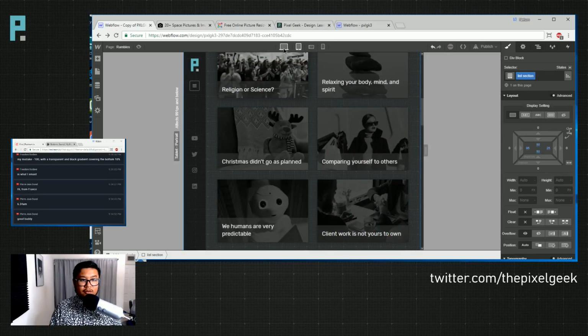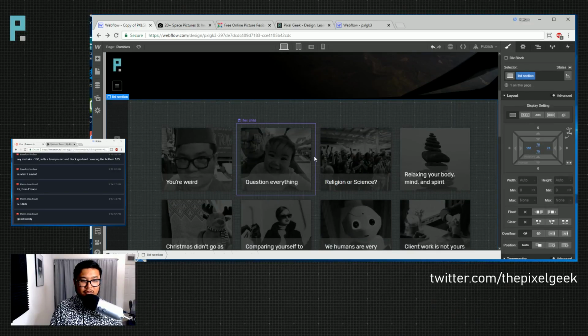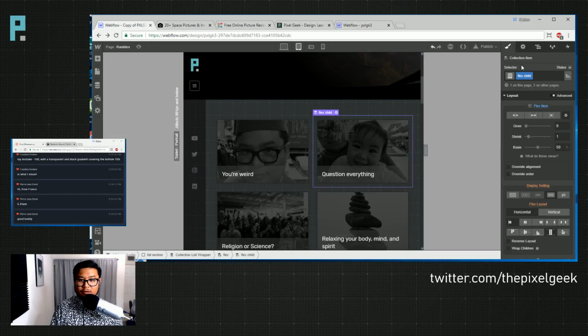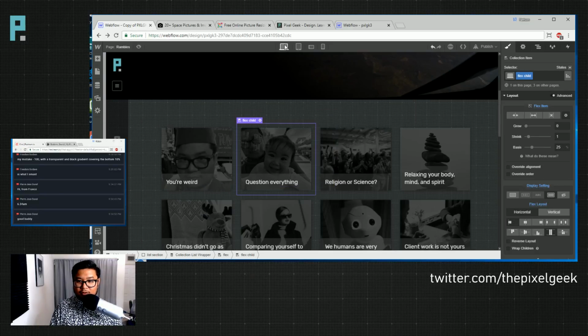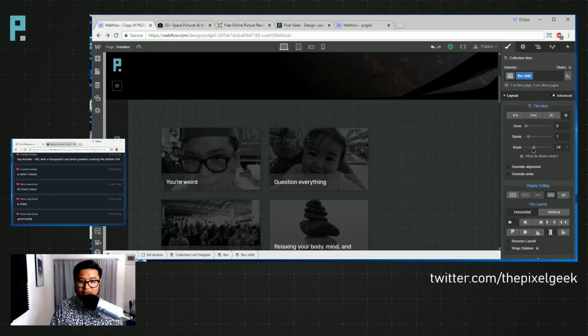Oh, if you noticed, how come these are 4 columns and then you go here and it's 2 columns? It's because right here, my flex child basis is at 50. If I go here, or at 25. All right, so if I play around with this. All right.